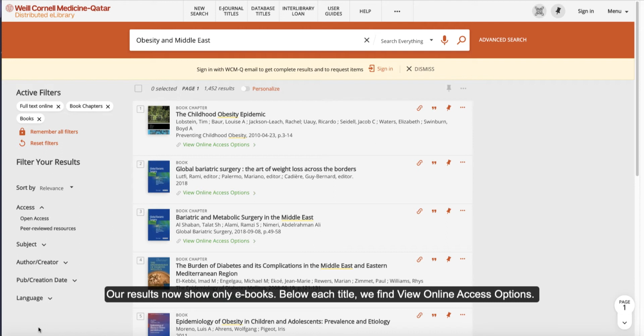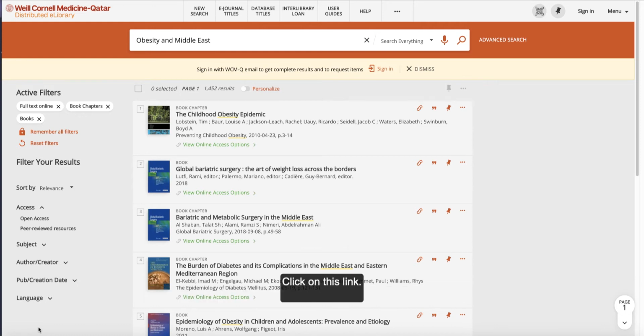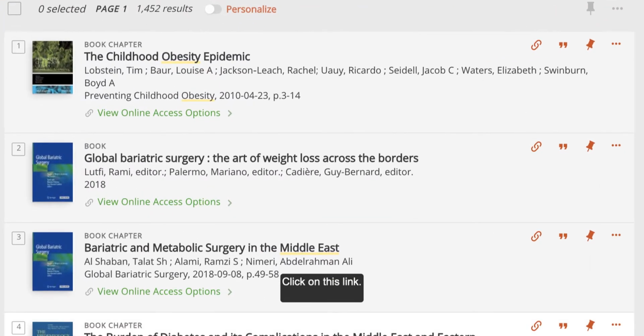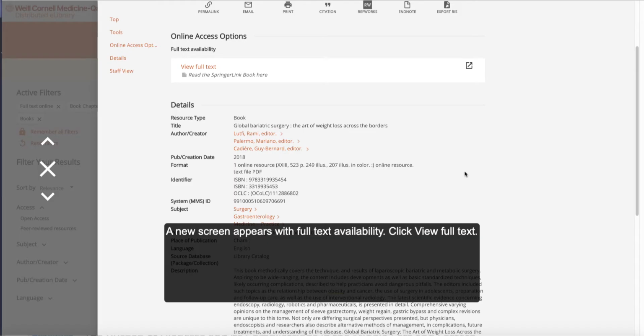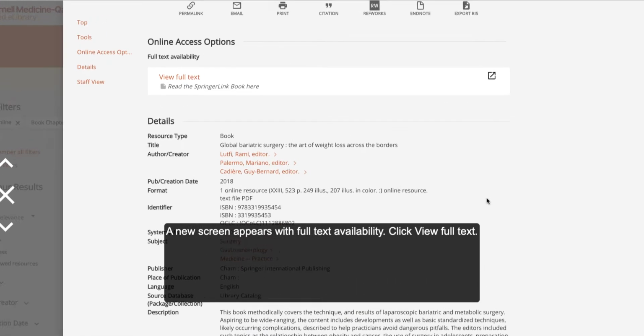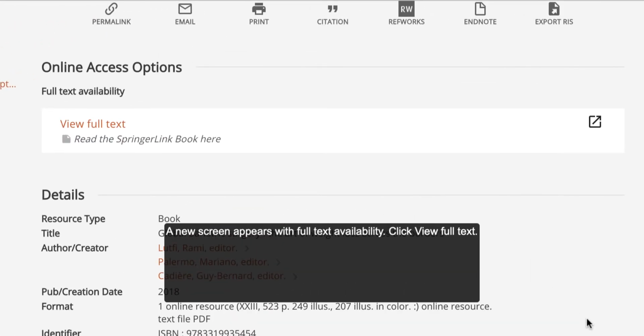Below each title, we find View Online Access options. Click on this link. A new screen appears with full text availability. Click View Full Text.